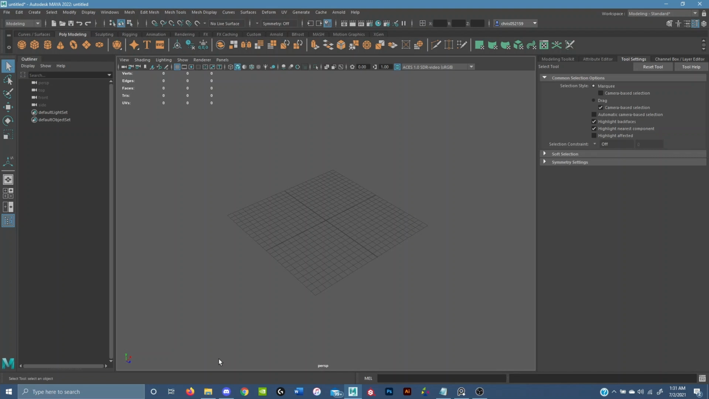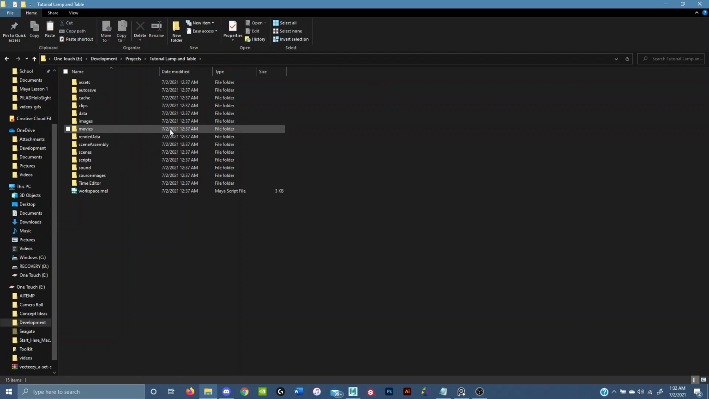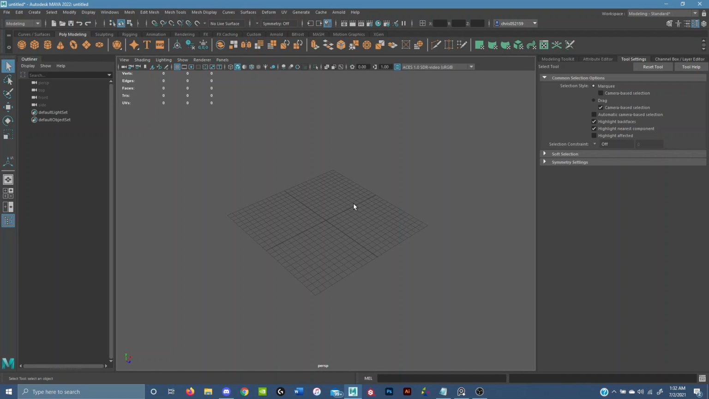Alright, now I want you to either get ready to download the reference images or find where you downloaded them, cut them from wherever you downloaded them, go to your project file and go to source images and paste them into this folder. This will help us a little bit down the line. Anyways, let's get on to creating our reference.